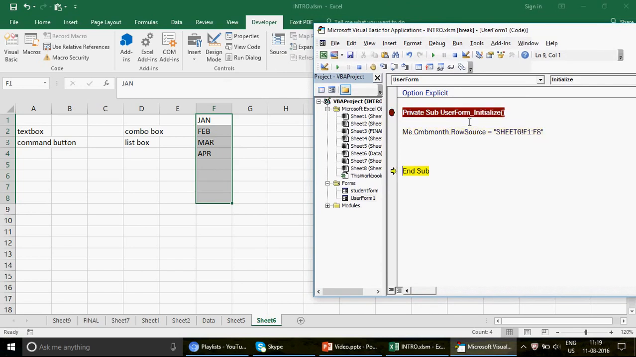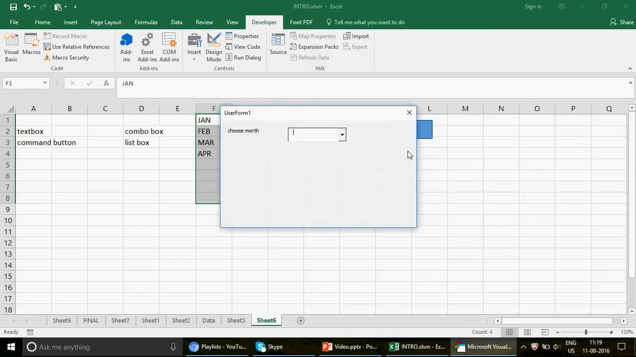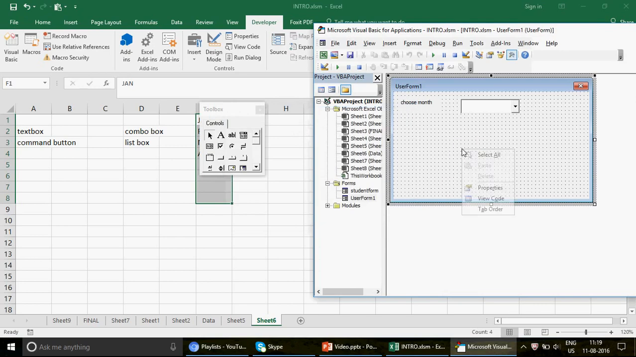So when you run initialize, you still can't see it, but then after that you get to see the form, and automatically it has all those values which you wanted, right? Okay.